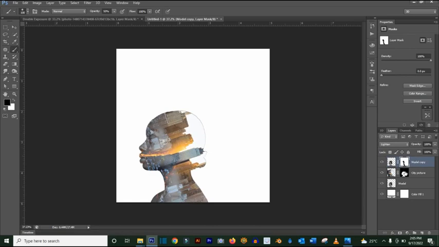Once we are done with that, you come down to this city picture, select this layer mask, make sure it's the layer mask that is selected, and then also come here and then paint out the face of your model, so that the face will be more, you understand, more visible, okay, like this. I think this is cool.